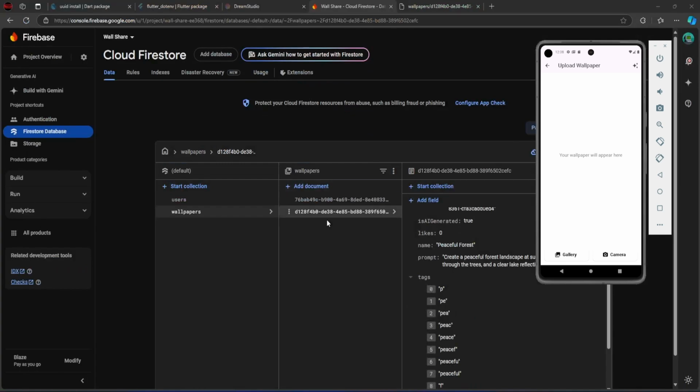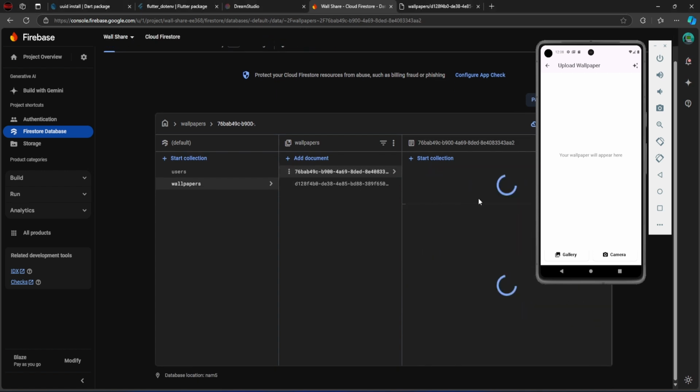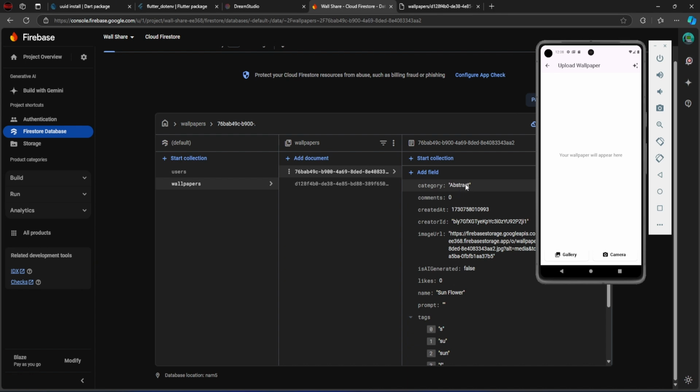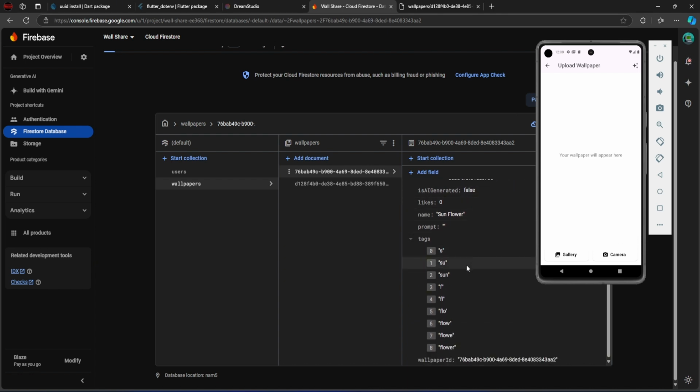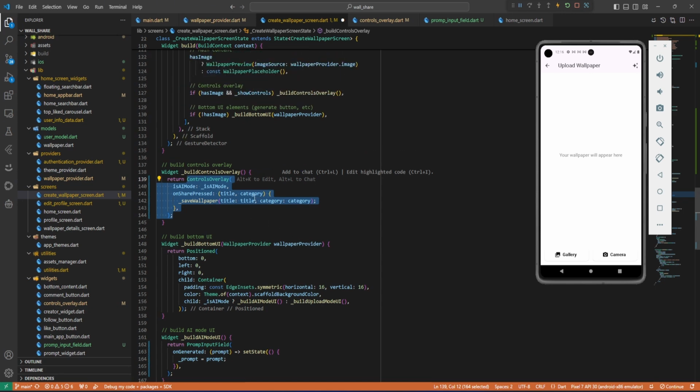Let's just check. So here, if you come here, you can see that the second wallpaper is also here. If we click here, it looks like it has still selected the abstract, but we selected nature. That is something that we need to fix. It's been uploaded. If we come here, let's look at why we still get the same category.